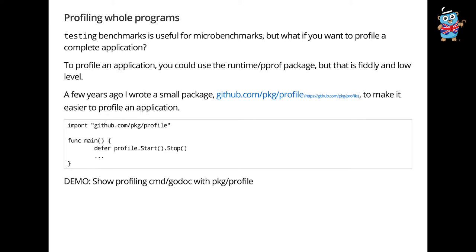And this was a situation I found myself in a couple of years ago, and I was a bit disappointed. I was like, well, testing makes this so easy. Why can't we have this for all our applications? And so I sat down and wrote a little package called package profile that just makes it easier to profile your whole program.